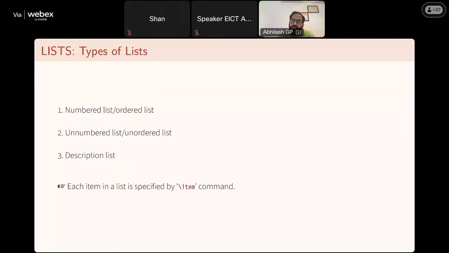The third one is description. That is not a numbered list, not a symbol list. That is a description of a term like HTML or PDF, whatever. Some description text will be followed by the content. So those are the three types of list available in LaTeX. By default, it will compile through a LaTeX document without any package. We can add packages also for enhancing the features.